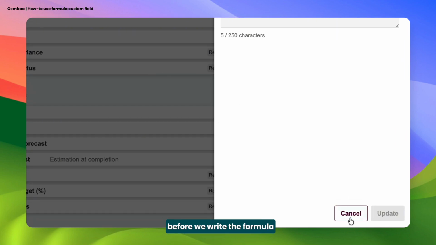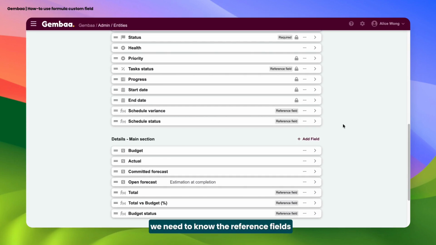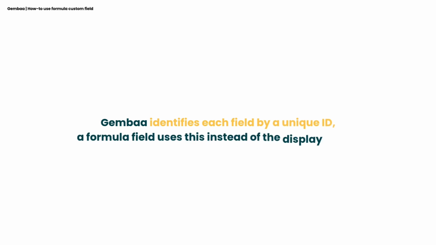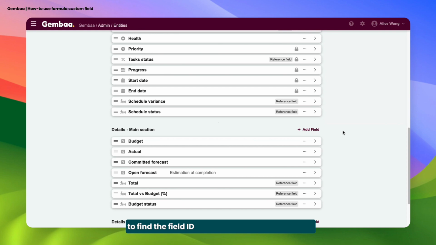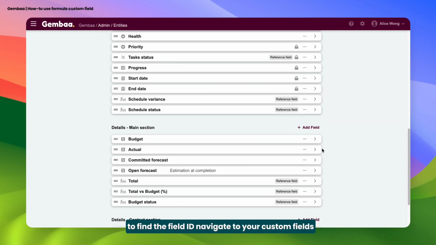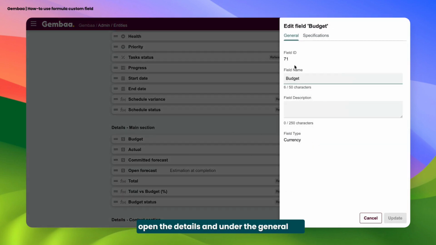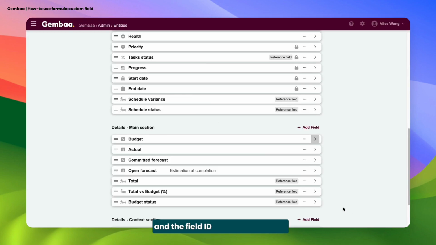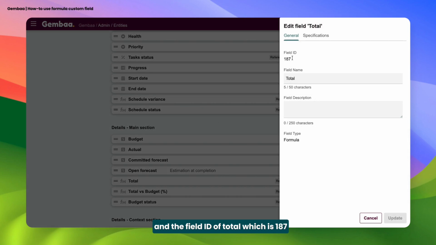Before we write the formula, we need to know the reference fields. Gembaa identifies each field by a unique field ID, and we'll need to use that instead of the field display name. To find the field ID, navigate to your custom fields, open the details, and under the General tab, you'll see the field ID. In this case, we need the budget, which is field ID 71, and the field ID of total, which is 187.